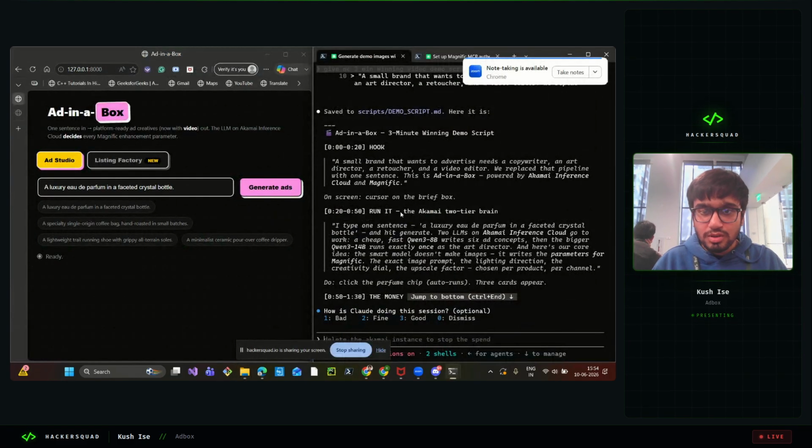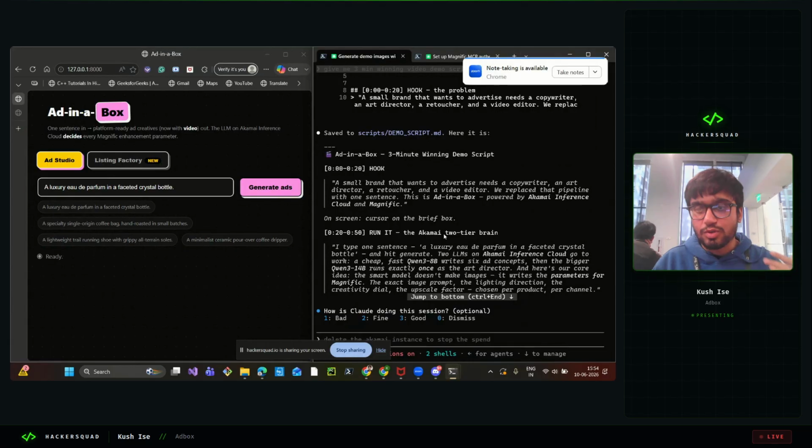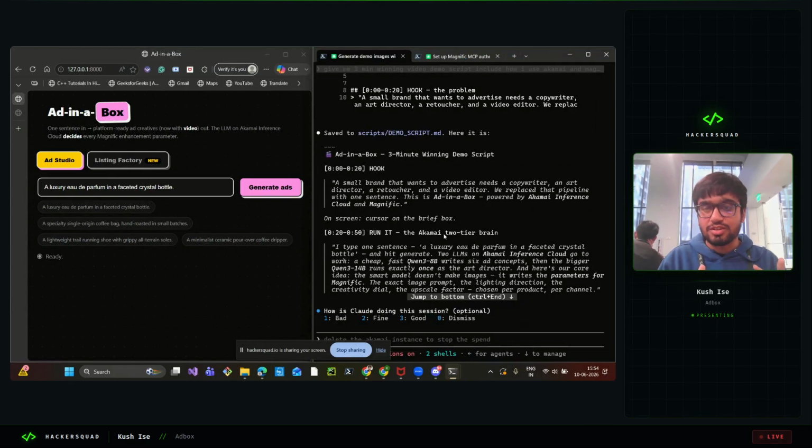Let's say a small brand wants to advertise and needs a copywriter, director, retoucher, ad generation, or models. Anyone who wants to sell anything online. So replace that whole pipeline with one sentence. This is AdBox, ad in a box, powered by Akamai Inference Cloud and Magnific.